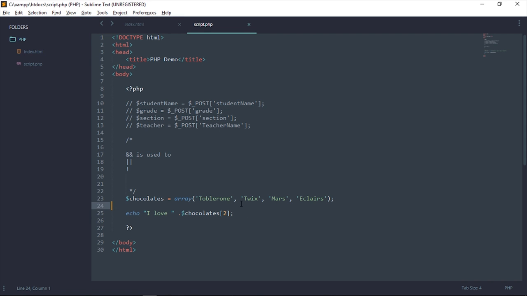Because 2 is what Mars is. So it says I love Mars. And that's how you use arrays. Now you could also cycle through the array with the for or foreach.